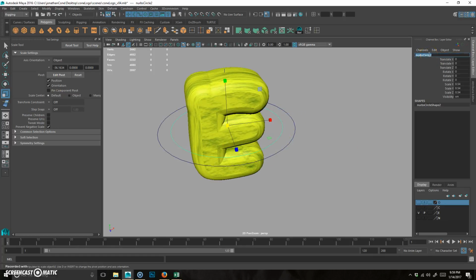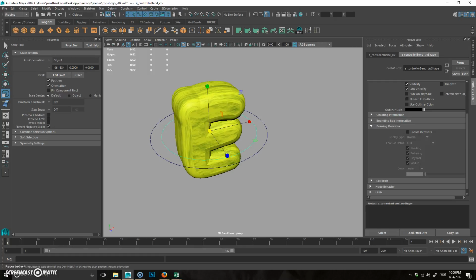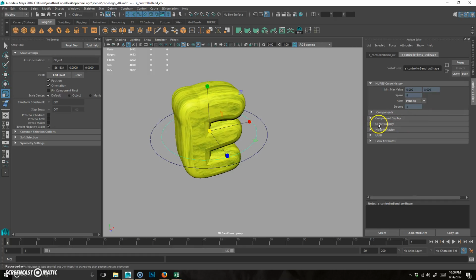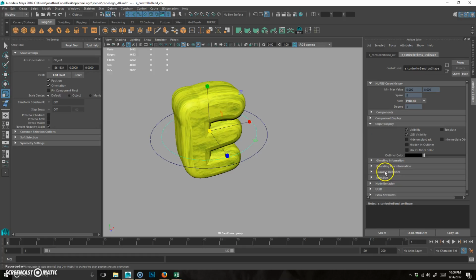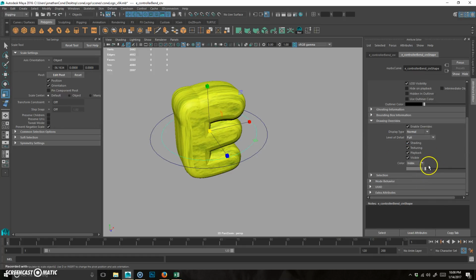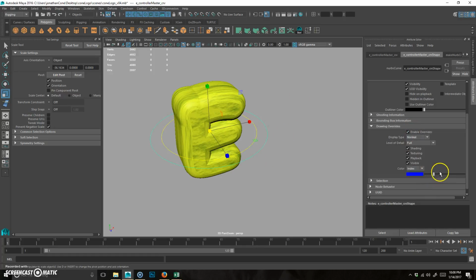And this one I'm going to call E underscore controller, and we'll call this one bend. This will be my bend controller underscore CRV, and the top one will be the E underscore controller master underscore CRV. Good. And then we'll just change some colors on it. So I'm going to go to Object Display, underneath the shape node, Object Display, Drawing Overrides, Enable Overrides, and I will change the color to yellow. Take this one, Enable Overrides, and we're going to go to red.